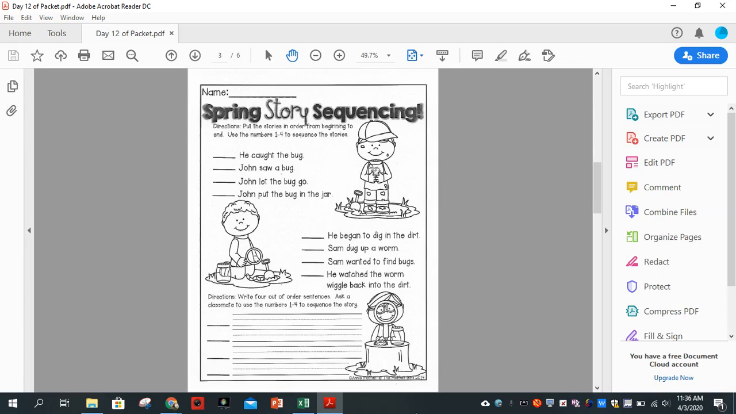Next up is reading. Today you're going to be sequencing a story. Remember, sequencing means putting the events in order. You have a story here, and then here you get to make your own. So let's look at this first one.